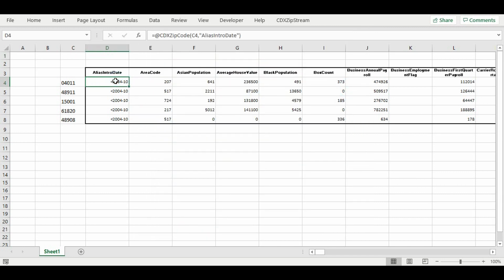Now, if you want to look at one of the worksheet cells, you can see that each data point returned by CDXZipStream is the result of a formula. This formula automatically grabs the requested data from a local database and returns it to the spreadsheet. It can be used like any formula in Excel to return data.